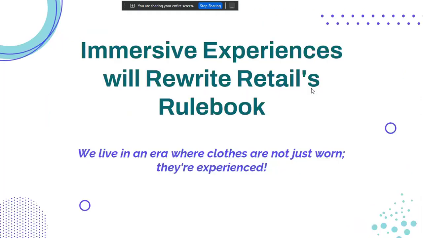So for that, we believe that immersive experiences will rewrite how retail has been done in the past, and we live in an era where clothes are not just worn, they're experienced.